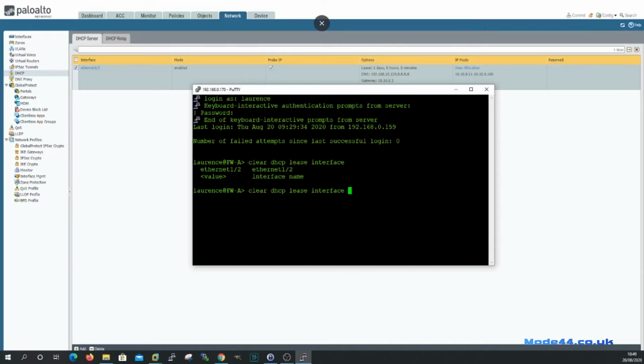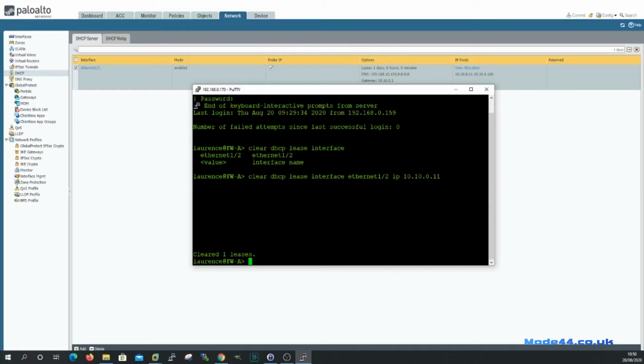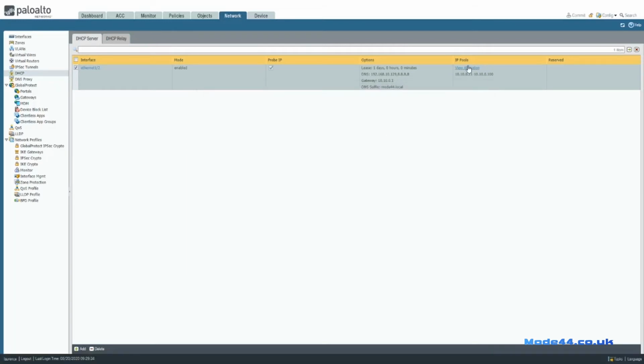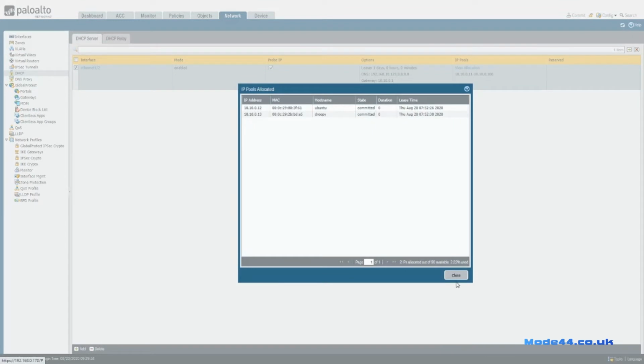So you'd be able to select which interface you had there if you had multiple interfaces acting as multiple DHCP servers. The IP that you want to clear, in this particular instance it's .11, because that's what we've got as our lease, which is entirely the wrong IP address. Okay, so when we go back to there, we can see that that's been cleared.